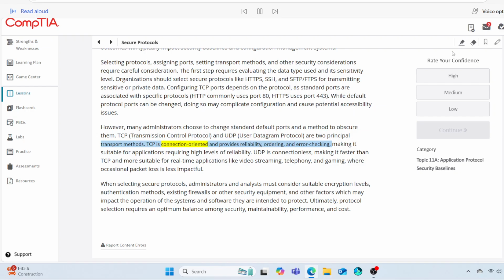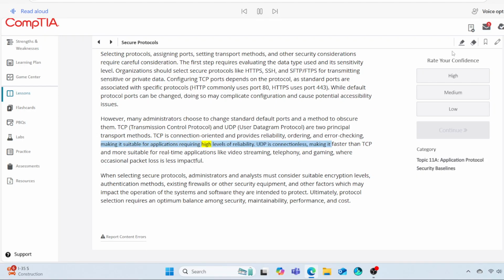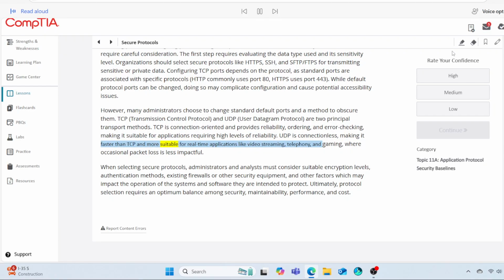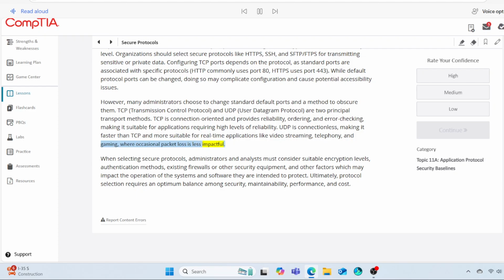TCP is connection-oriented and provides reliability, ordering, and error checking, making it suitable for applications requiring high levels of reliability. UDP is connectionless, making it faster than TCP and more suitable for real-time applications like video streaming, telephony, and gaming, where occasional packet loss is less impactful.